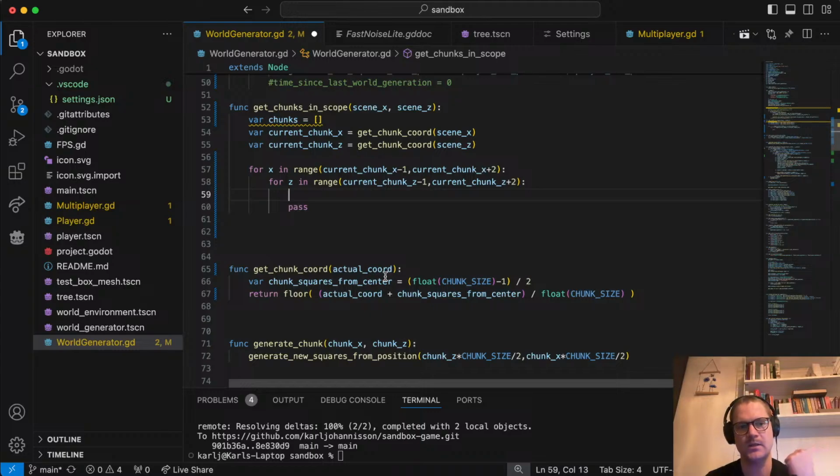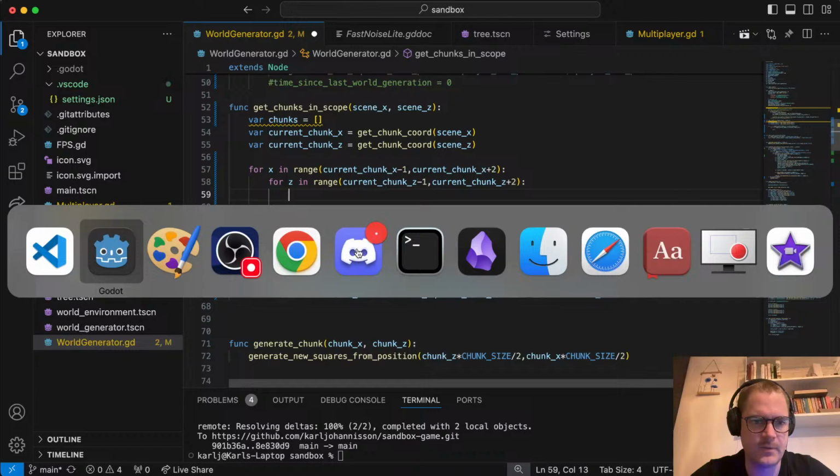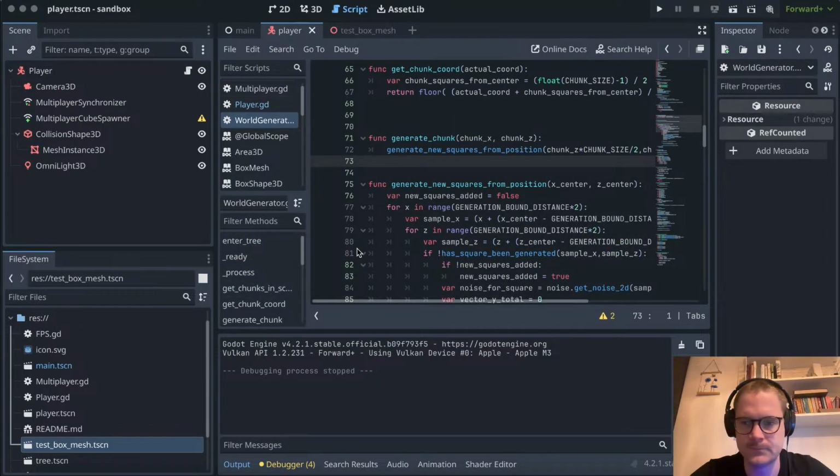What should a chunk be here? Get the chunks, then we generate them. I don't really have the data structure in my mind yet. But let's give back vector 2s for now. That would be good.